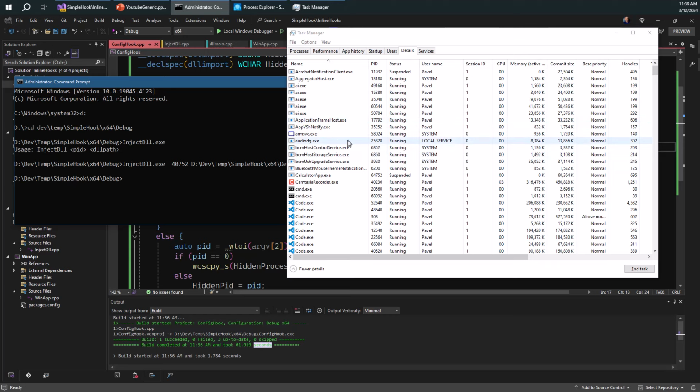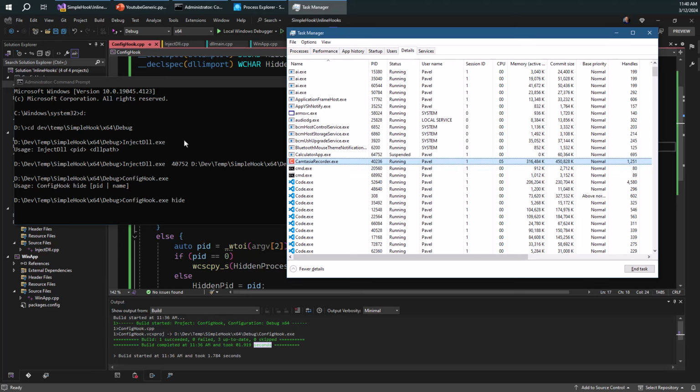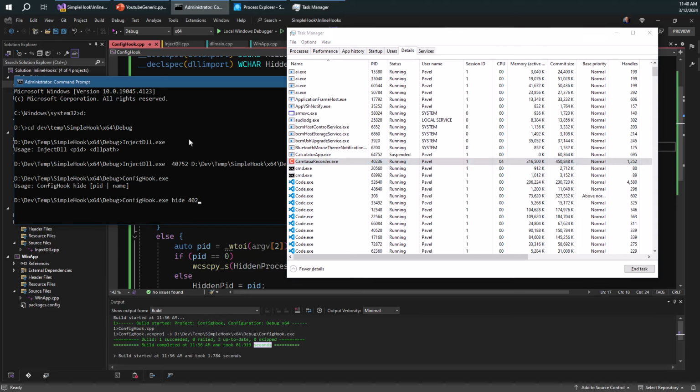Okay, so I have a bunch of processes here. Let's go ahead and try that. We have config hook. With config hook, we have to provide a process ID or a name, or we could do both. So let's go ahead and start by providing a process ID. Let's go with something, doesn't really matter what. Here's the Camtasia recorder I'm using to record this video. The process ID is 40236. So let's go ahead, 40236, and see what happens.